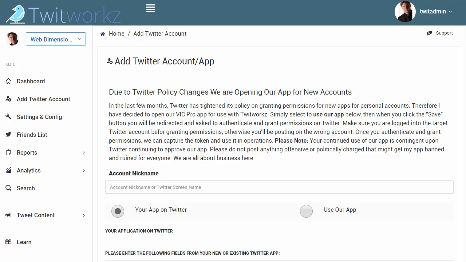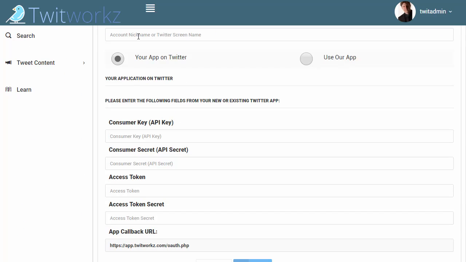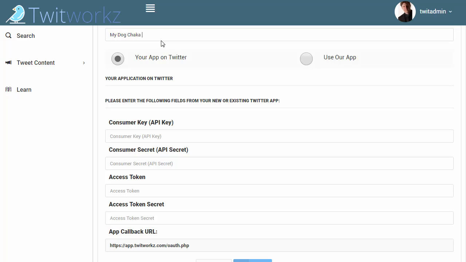Now, the way things worked before is that you would go onto Twitter, onto the target account, and create an app on that target account. And then you're going to put the nickname here, and you're going to put the keys and tokens here the way that I've instructed you in the earlier training. And you do have to have a name here, so I'm just going to put my dog Shaka. And then if it's your app, of course, you're going to have to put these tokens in here. Now, if you're already using your app, I'm going to suggest that you continue to use your own app.